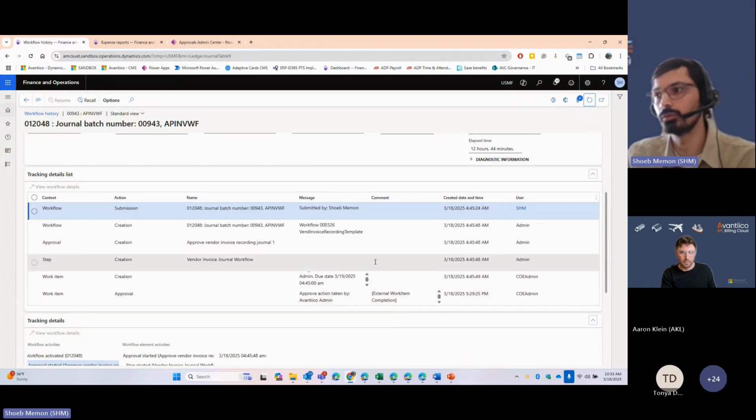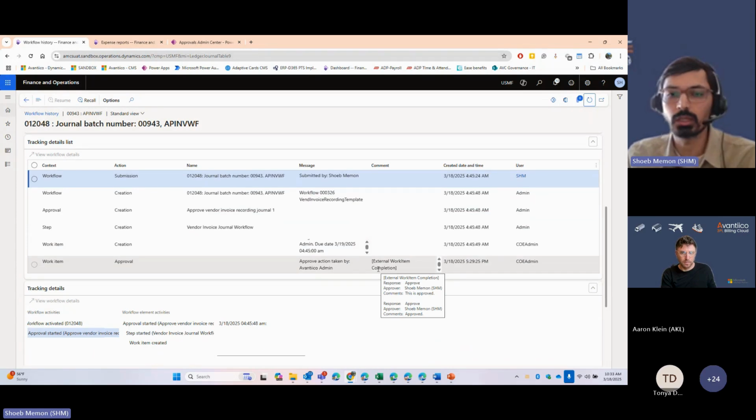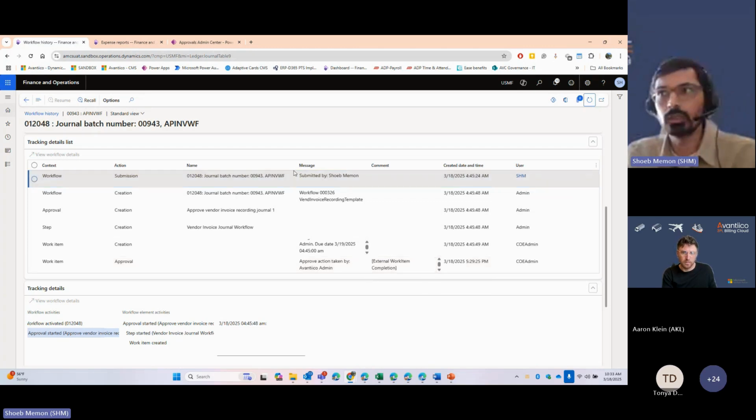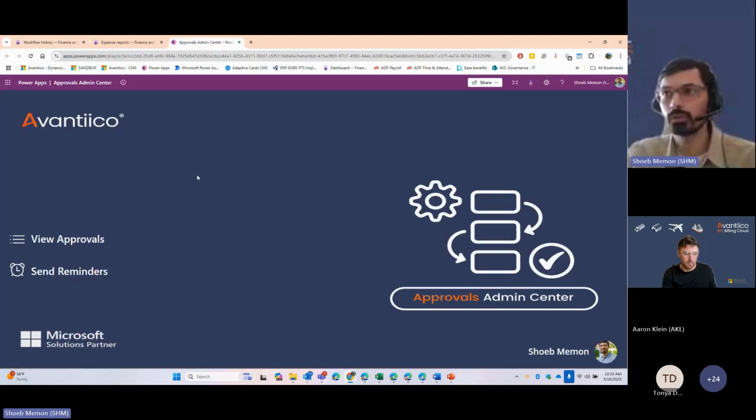And if you were trying to do some reporting, if you wanted to understand who is pending approval for this particular journal, for example, you can't see it from the workflow history within D365, which is why we had to create a Power App, which is a centralized view of all of your approvals that are running within your organization. This is what the Power App looks like.